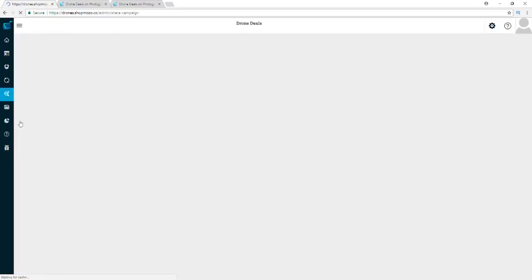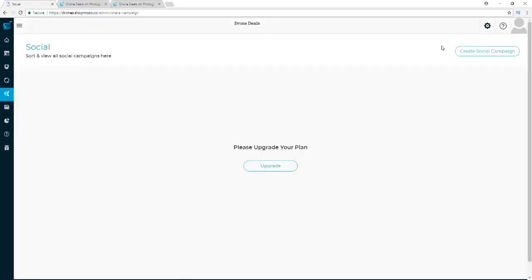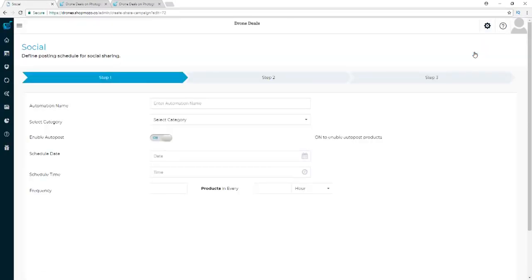Next, we'll talk about the social settings. And so, like I said, you have the ability to create a social campaign. And so to do that, you'll just go in, and I'm just going to call this sample or example or whatever. Then I'm going to say, I want you to post photography drones. Enable auto post is on. I want to start that today, and I want to start it at 6 p.m. Then I want to post one product every 2 hours to these groups.